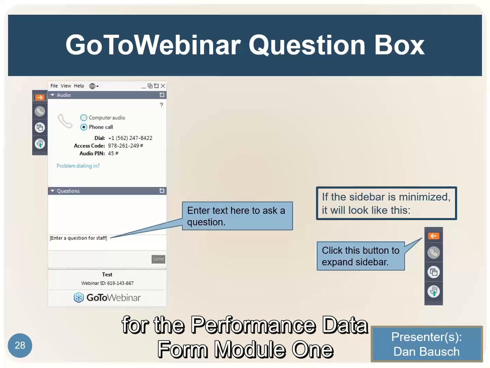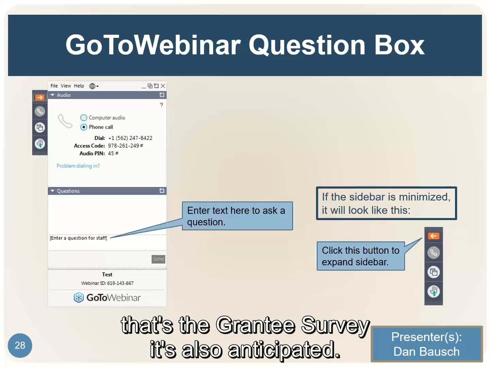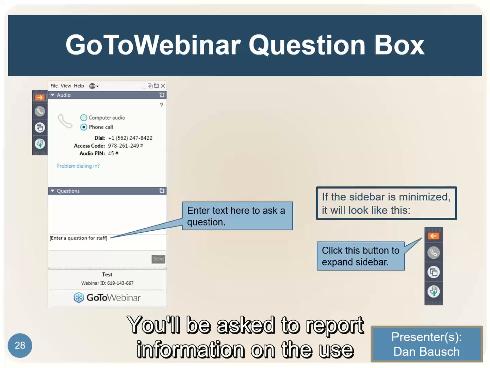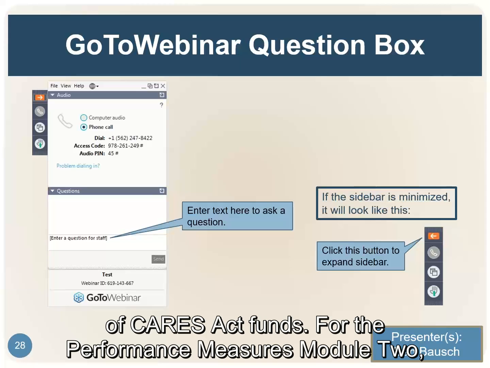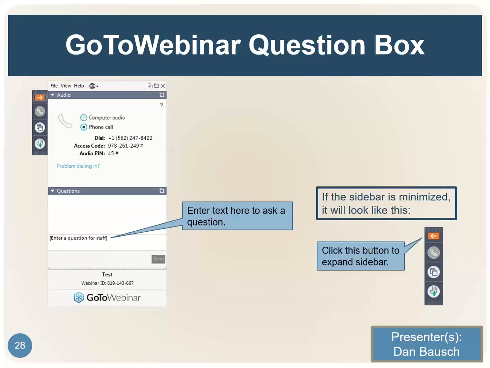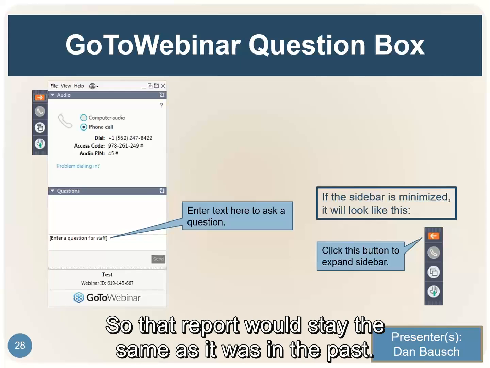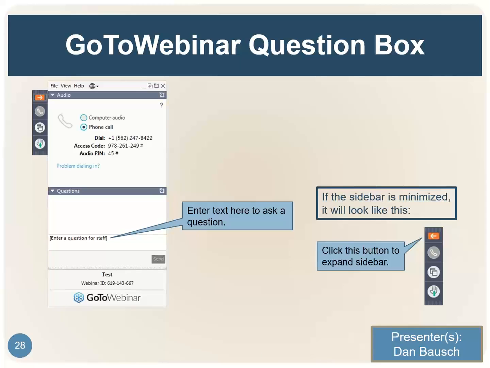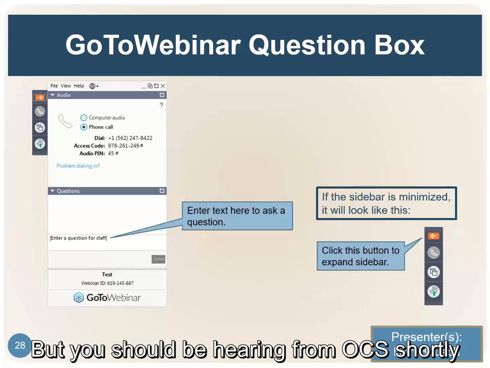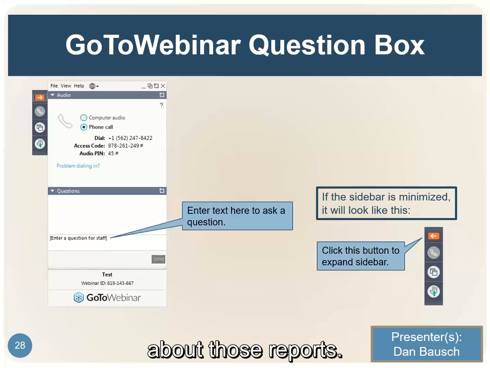For the performance data form for Module 1, that's the grantee survey. It's also anticipated you'll be asked to report information on the use of CARES Act funds. For the performance measures, Module 2, there are not anticipated to be any changes, so that report would stay the same as it was in the past. But you should be hearing from OCS shortly about those reports.